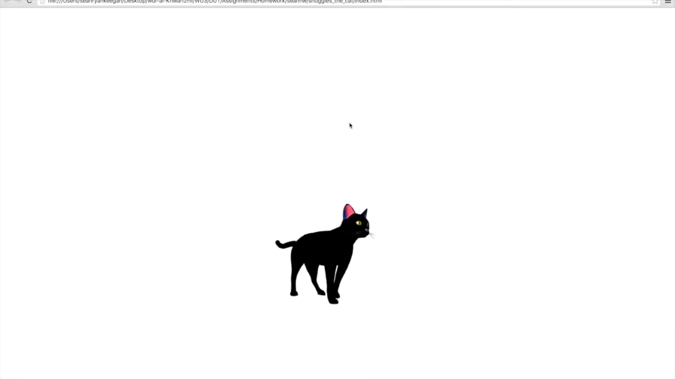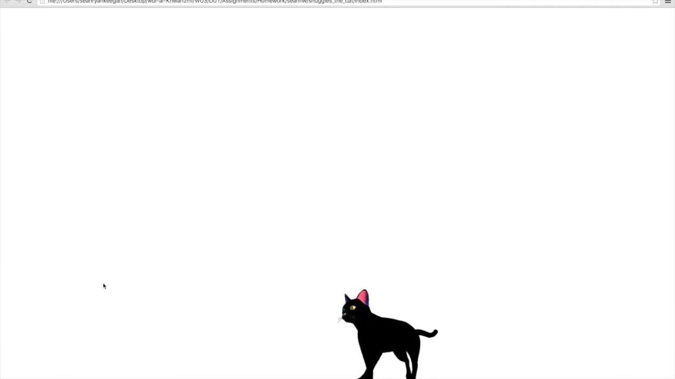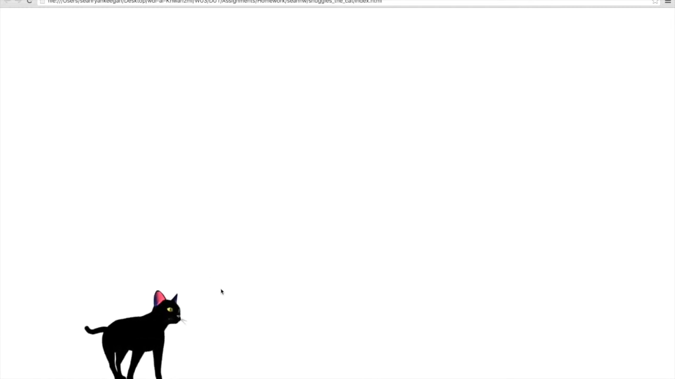So this is another little thing we had to do where we had to get this cat GIF to walk across the screen back and forth, change directions when it hits either edge of the screen, and then in addition to all that, make it do a little bit of a jump.